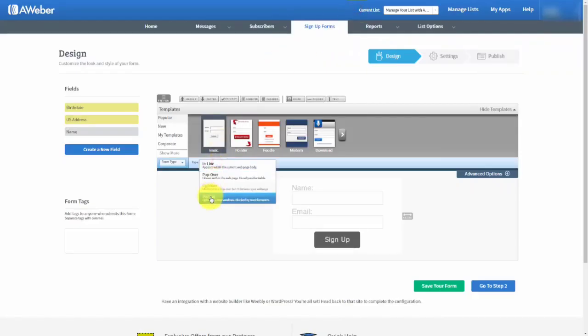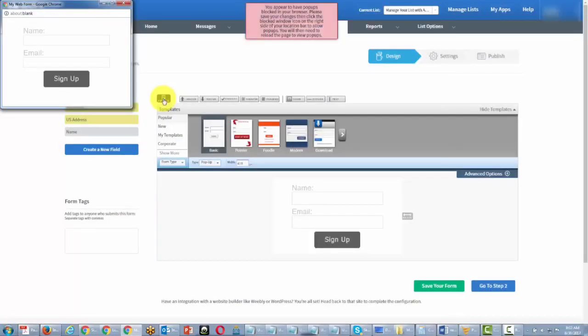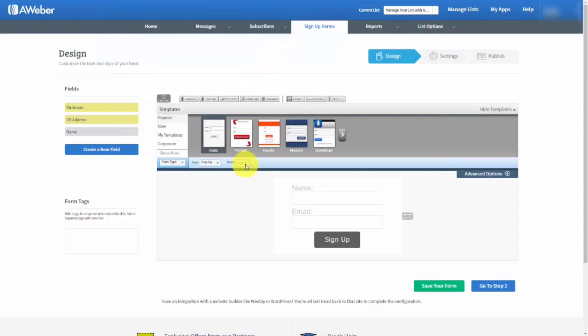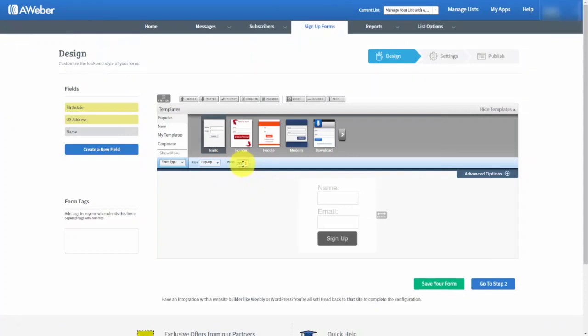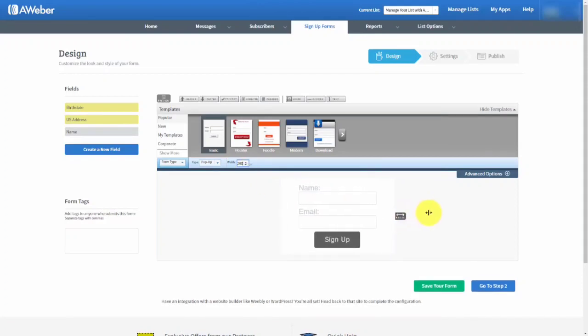We can also do a pop-up. And once again, this is how your pop-up will look over the page. We can change the width of the overall form. And it can be smaller, or we can actually change it this way also by using the handles. But once you've determined how you want your opt-in form to look, you're going to click Go to Step 2.